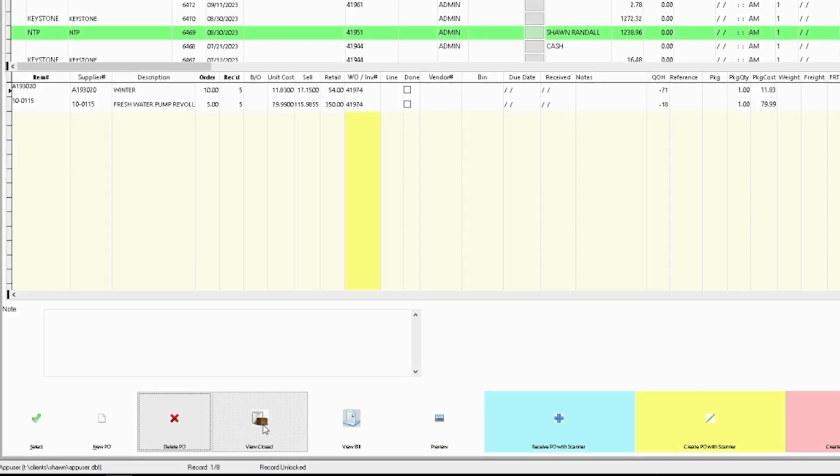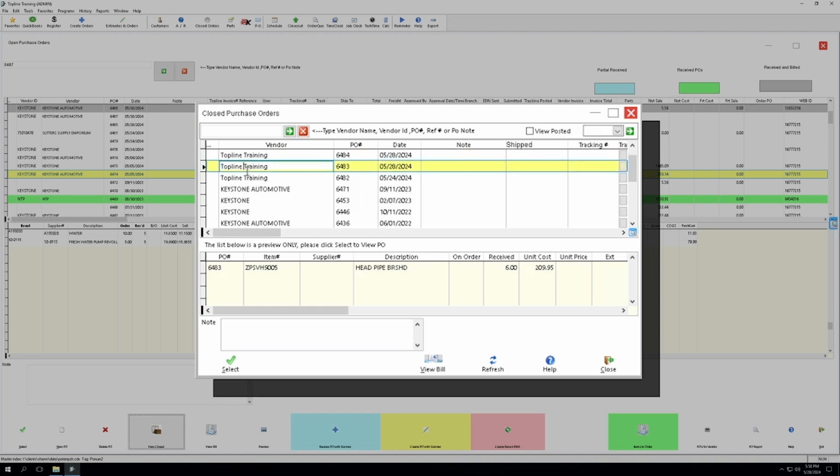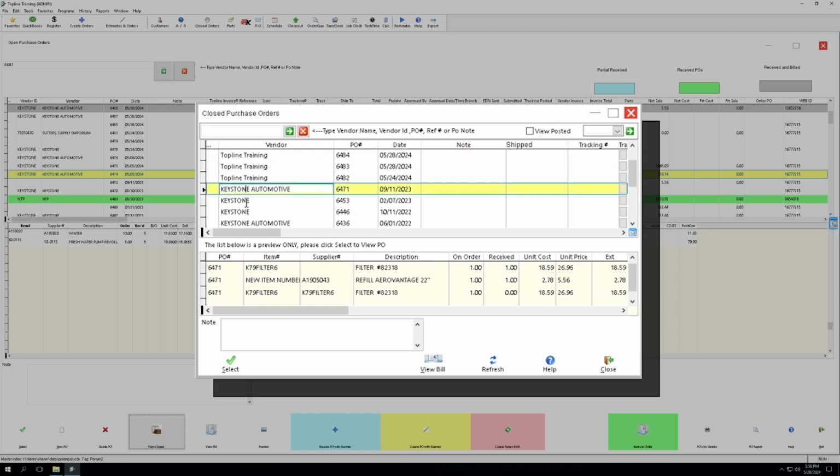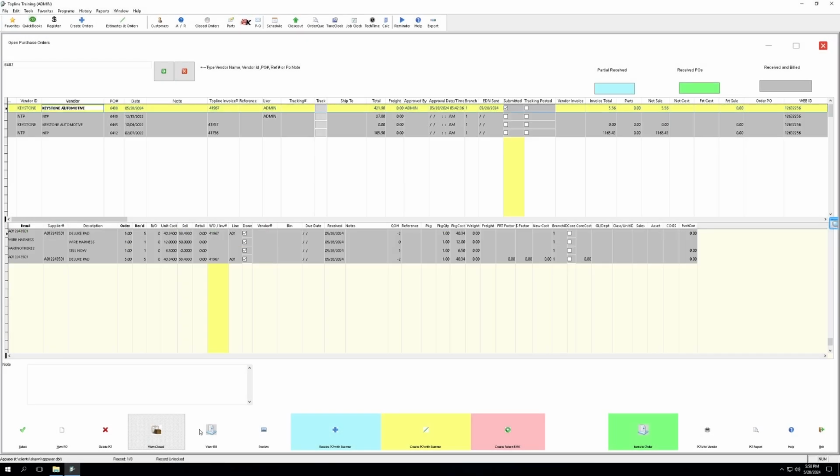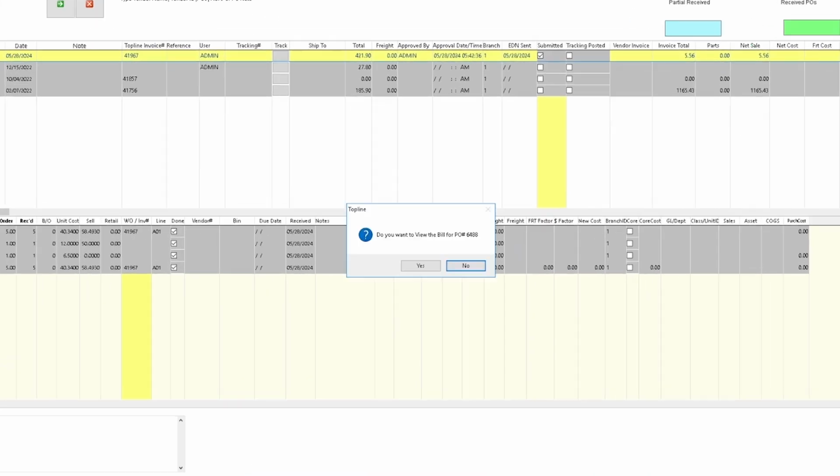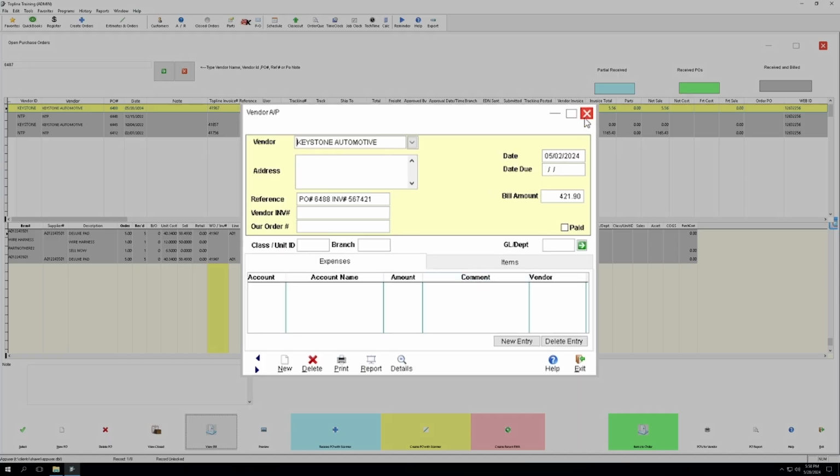And clicking on View Close opens a list of previous orders that have been completed, giving you easy access to past records. Selecting View Bill will present the bill associated with the selected PO, provided a bill has been previously generated.